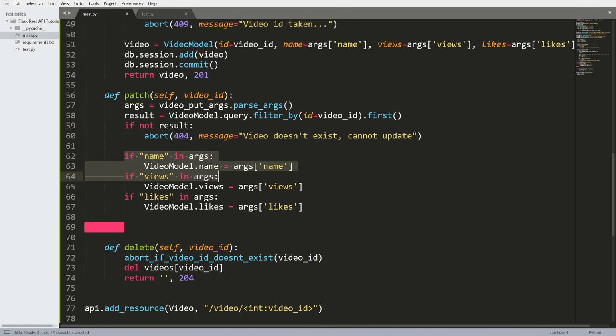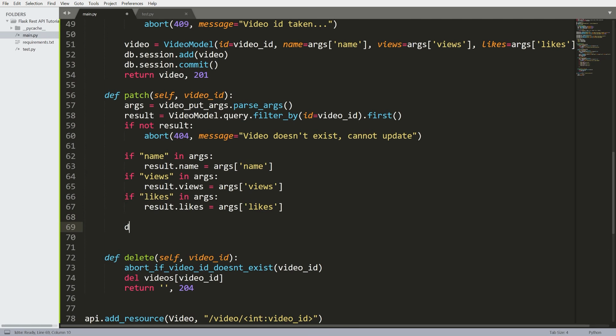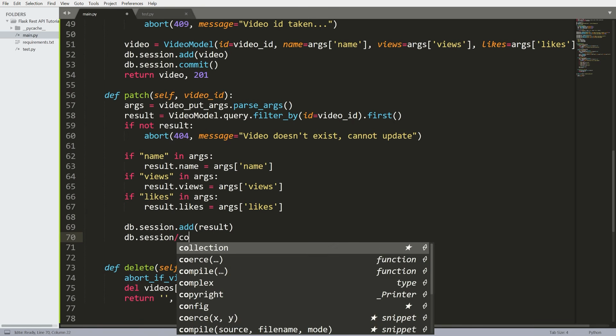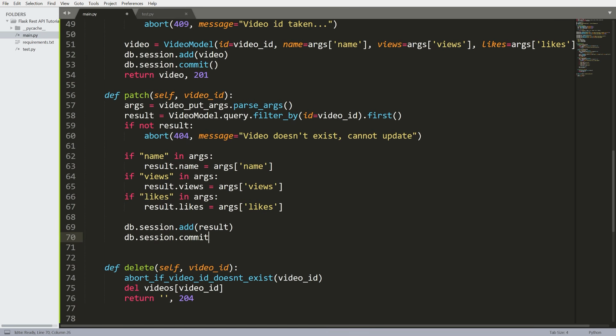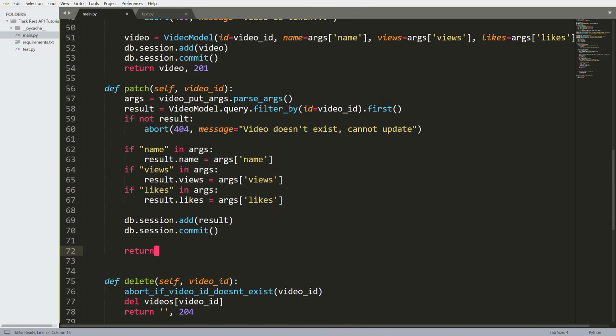Now what we'll do, since we've updated this video model, and why am I putting video model? I'm sorry, this should be result, guys. My apologies on that. We're going to say result and result. The reason I'm doing result is because I want to change this instance. I don't want to just change the model itself. So result.name, result.views, result.likes. And then what we'll do is we'll say db.session.add result, and we'll say db.session.commit like that, and then put our brackets.